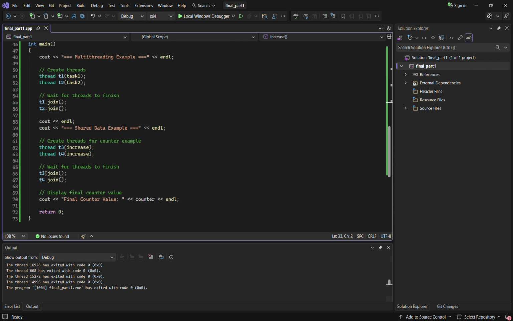And then over here, we use join again for T3 and T4, which tells the main program to wait for both threads to finish. The main program waits for T3, then it waits for T4. After both threads finish, then the program continues.